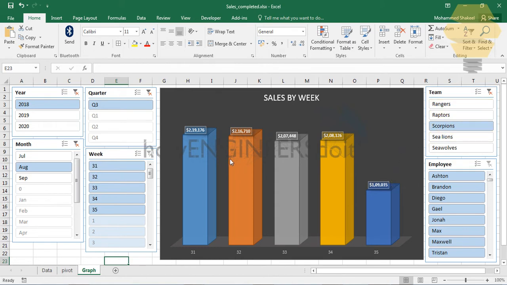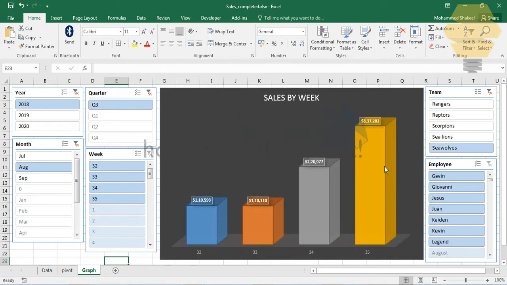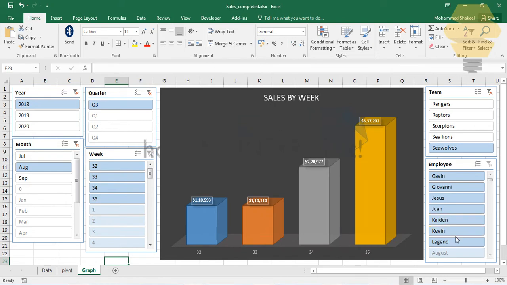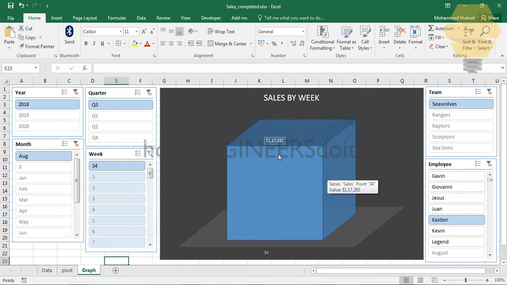Also, you can still change the teams without going back. For example, I want to see how did Sea Wolves perform. By clicking on this, you can see that the data is again getting updated. And also if you want to see how did they perform in week 34, you can click on any particular week and that also is getting updated. Also, if you want to see what is individual contribution, you can click on Caden and you can see that on week 34 Caden made sales of $117,285. So that's it about this dashboard.